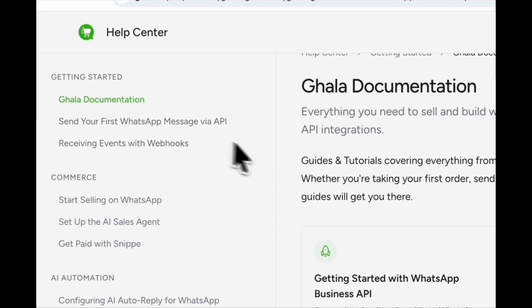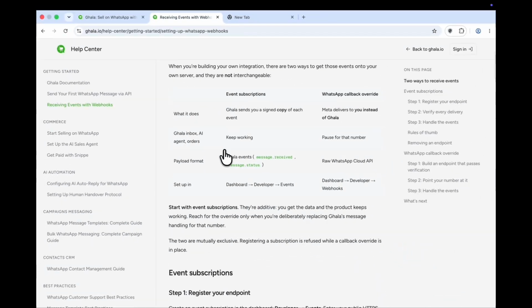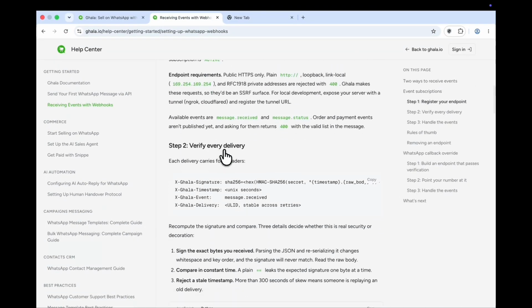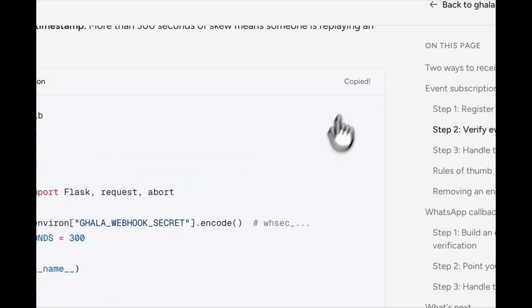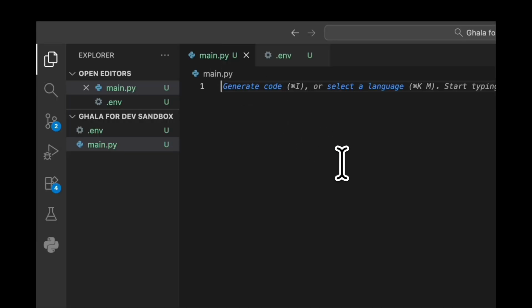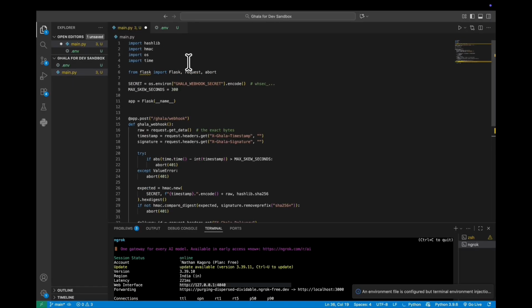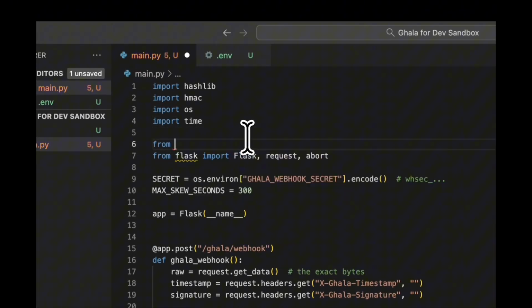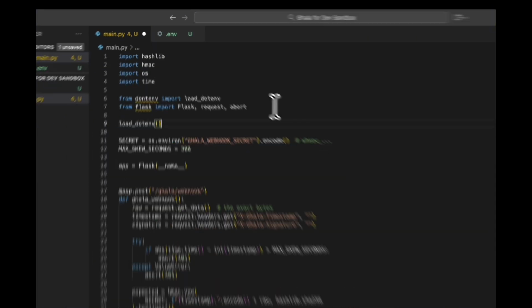From here, we can head over to our developer docs and we can go to receiving events in webhooks. If we scroll down, we will see this block of code here and we can copy it directly into our main.py file. Remember that if you have any issues accessing your .env file, to add these two lines of code and you will be good to go.